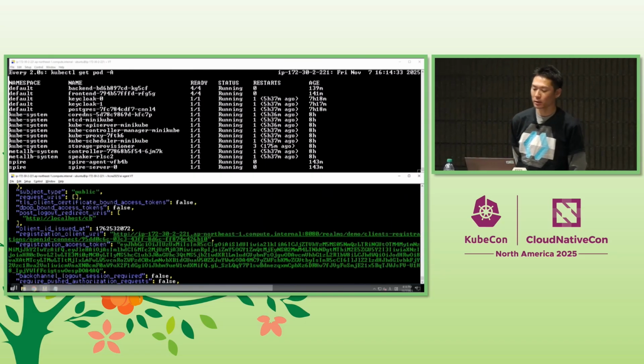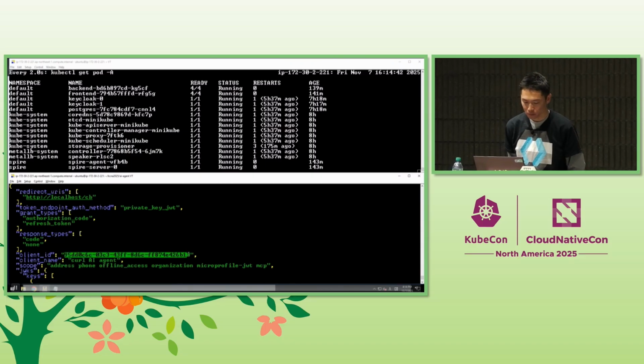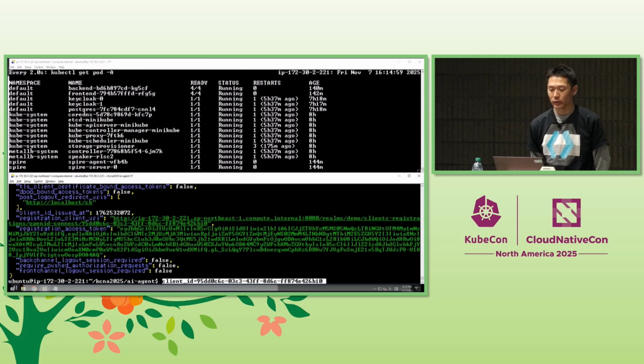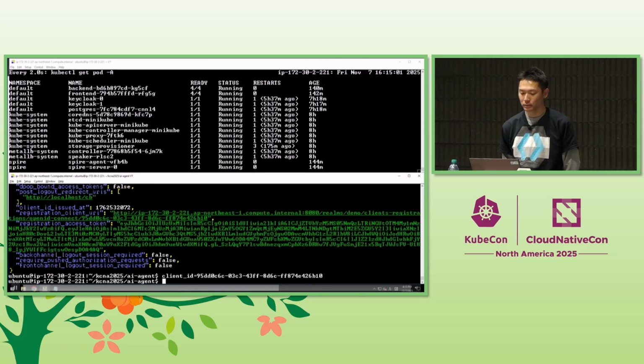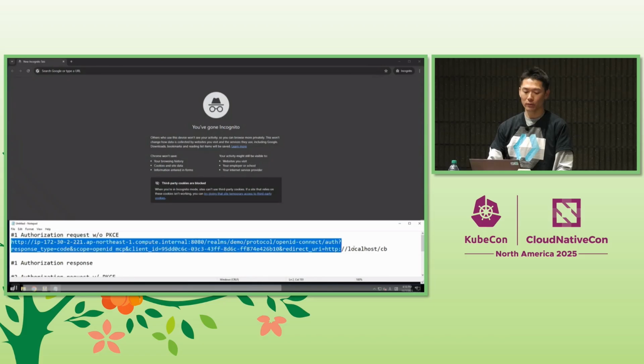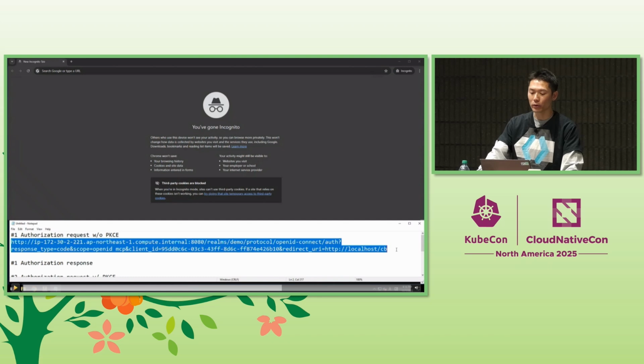And this is a successful response, and it includes a client ID. So then we use this client ID to request an access token. First, we try to execute an authorization request without PKCE. PKCE is a mandatory standard for OAuth 2.1.